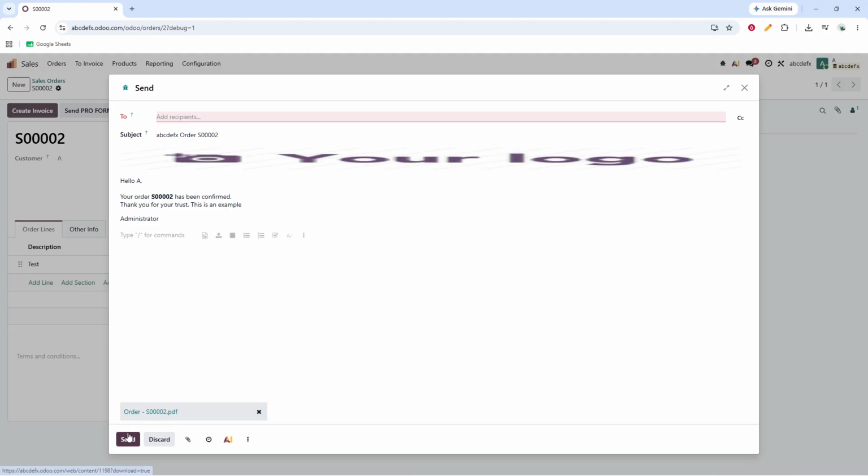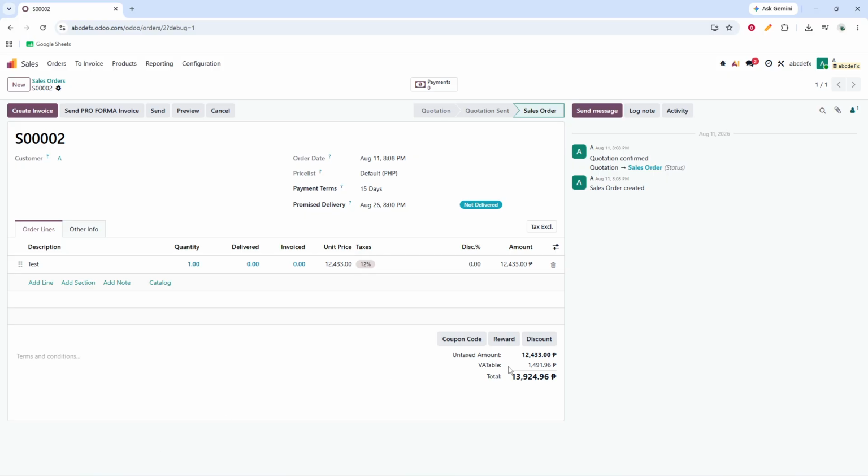Once everything looks good, click Send to send the email to the customer. Odoo will deliver the message using the template and include the attached order PDF automatically. And that's it. That's how to send an email from Odoo using an email template.